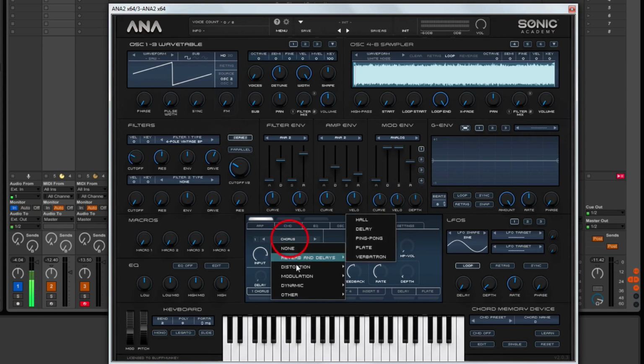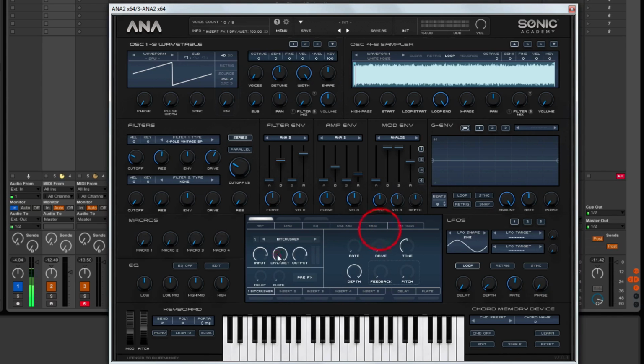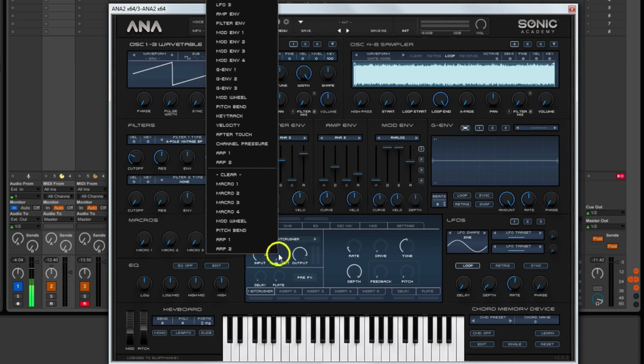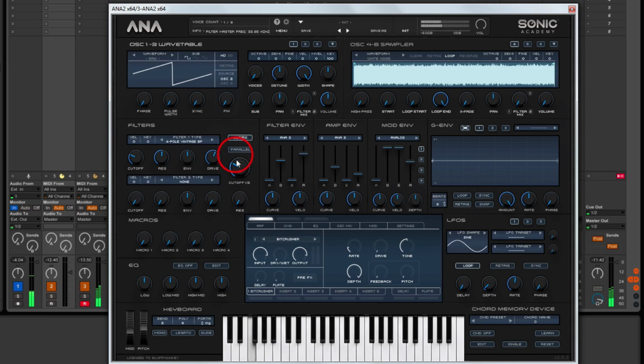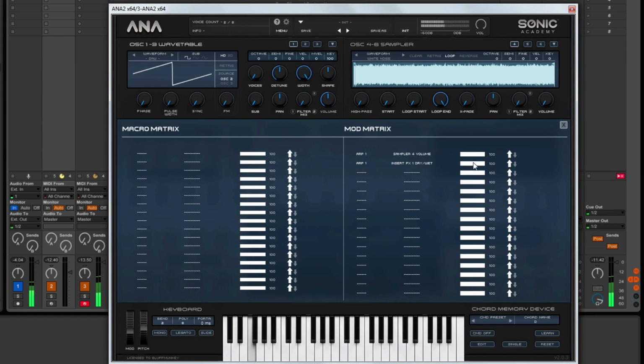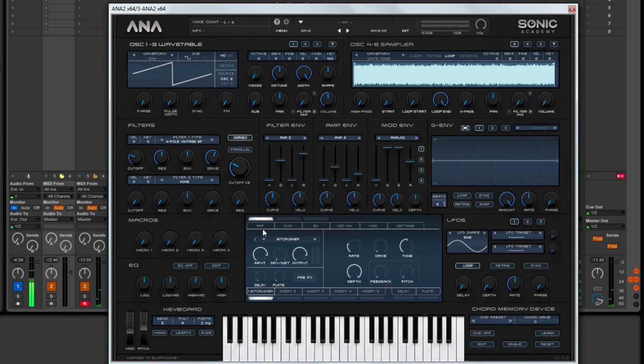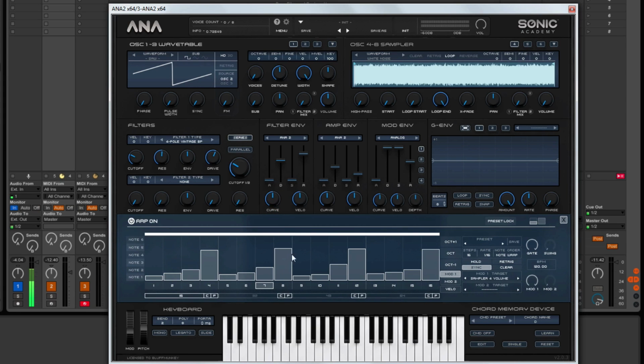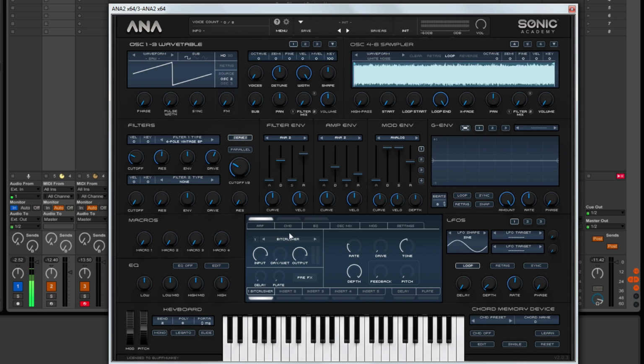If you, for example, choose Bit Crusher, take the dry wet all the way down. You can also use the mod sequencer to modulate this dry wet level. So let's just click on ARP1 again. Switch it on. And go into the modulation matrix. So let's go back to the ARP section. What these steps are doing is giving values to the dry wet level of the bit crusher.